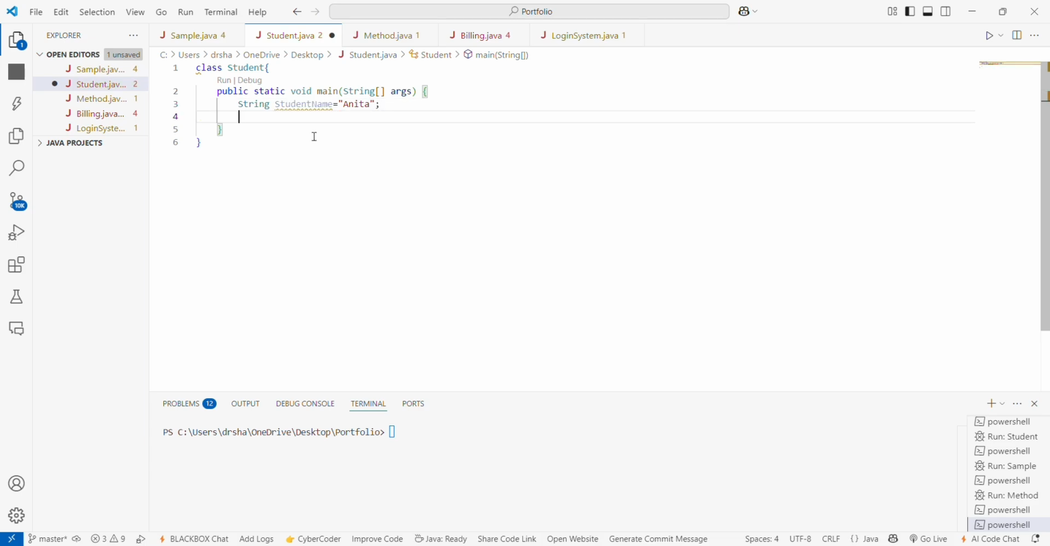In the next line, I'll declare another variable of int data type called rollNumber and I'll assign the value 101 to it. And in the next line, I'll declare one more variable of float data type called marks and I'll assign the value 87.5f to it.